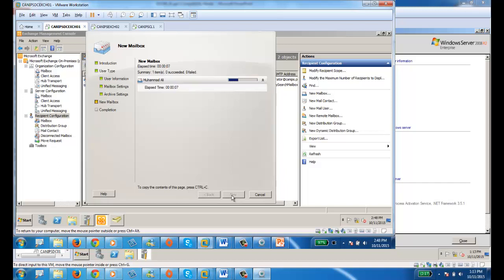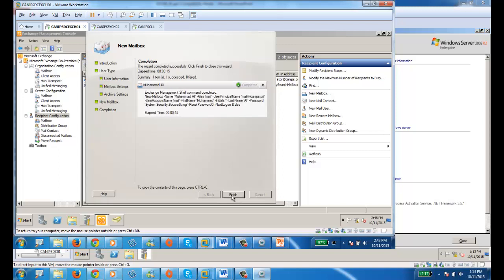As soon as you create this mailbox, you can go back to the summary and see that it would show you more recipients are made. Yes. So it would be better to create the user in Exchange first than creating in Active Directory. You do it like this automatically. Yes, it can be done.